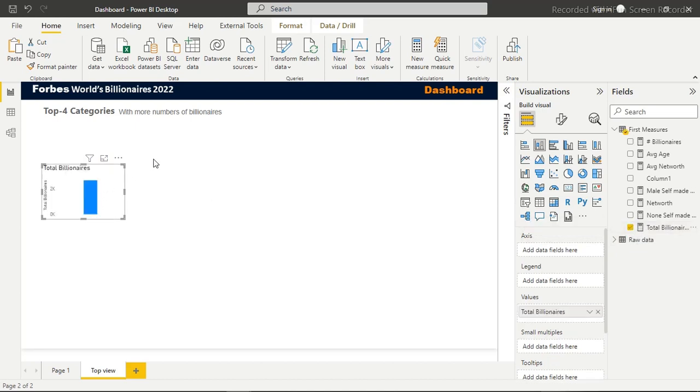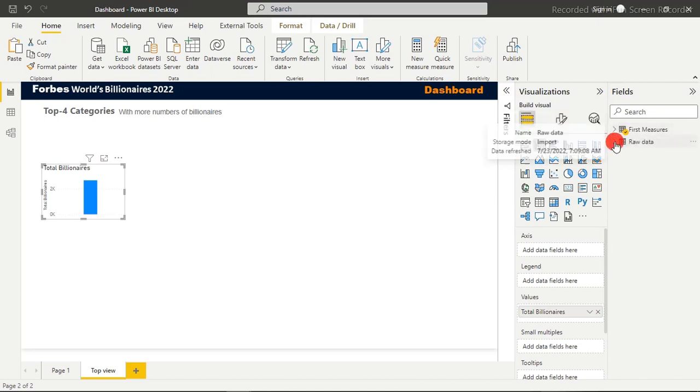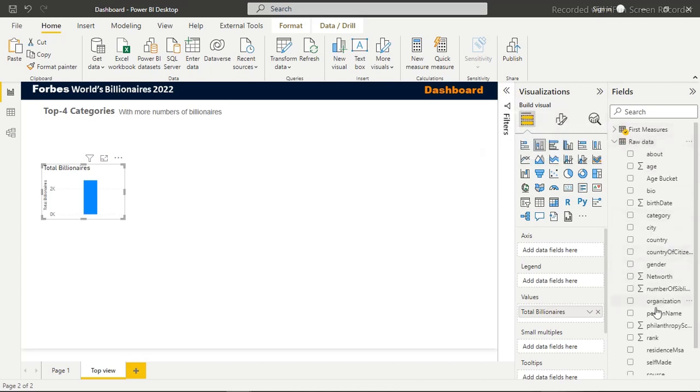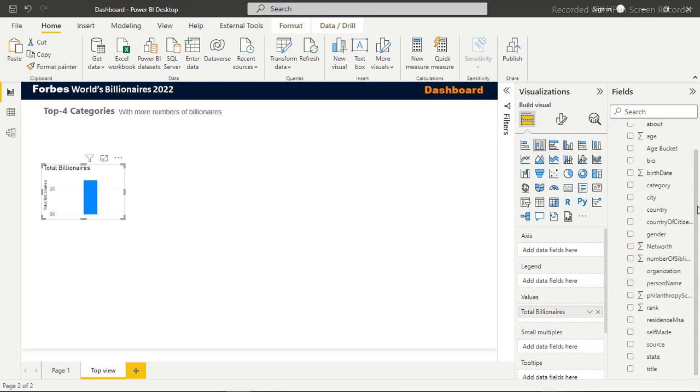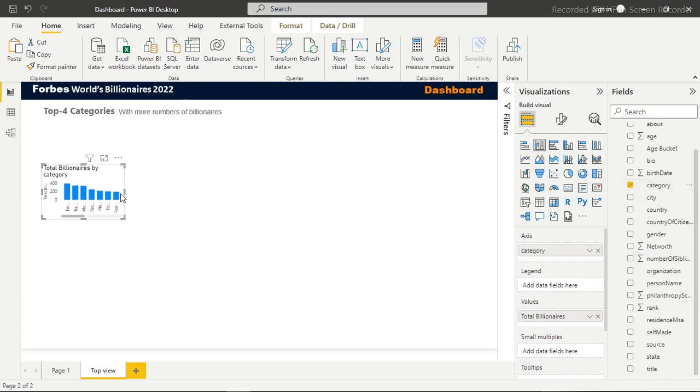Right now it wouldn't make any sense, so let me just close this one down, and I'm gonna go right here. So have this particular raw data closed, and I want to actually push in my category. We have to look for the category. So here we go, we have it right here, and now we have a lot of categories right here which we cannot really relate to and see which one is the top. So we are looking for the top 4, so we have to filter down to the top 4.